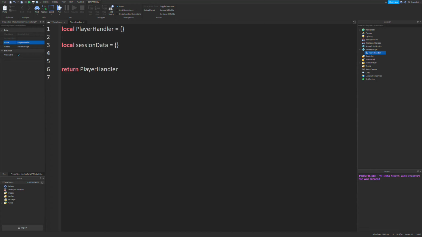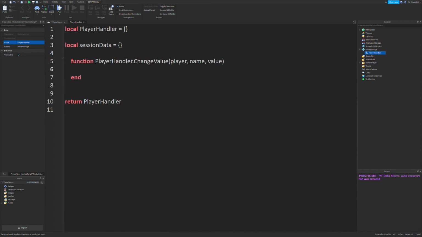So now that we have that, the first thing we want to do after that is create a function. And we're going to name this function player handler dot change value. This is going to take in a few arguments: the player, the name of the value, and the value that we want to change. This will be for other scripts trying to access our script, if they want to change something about the player's data.